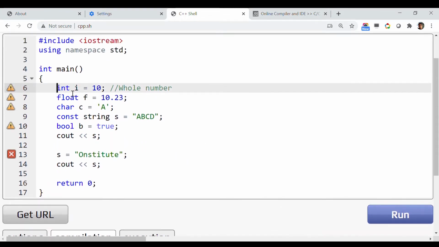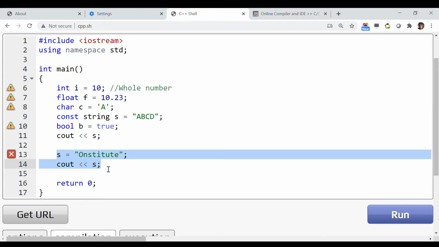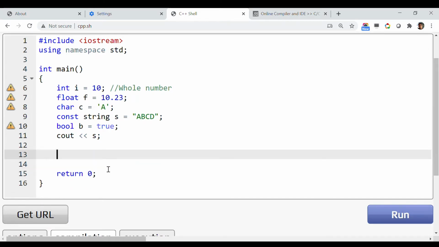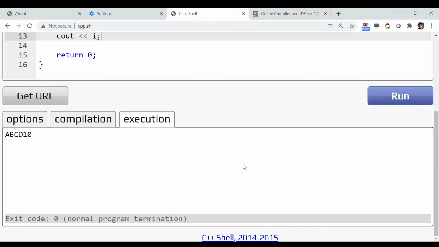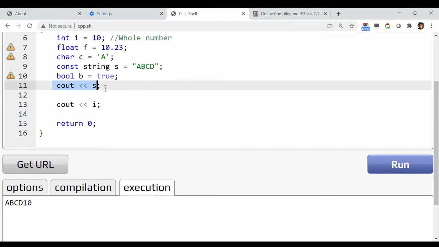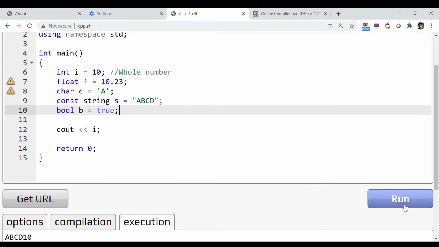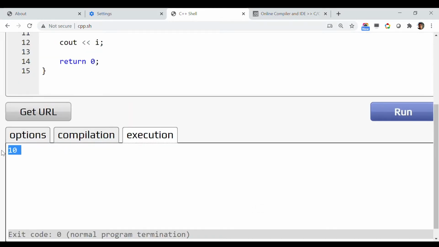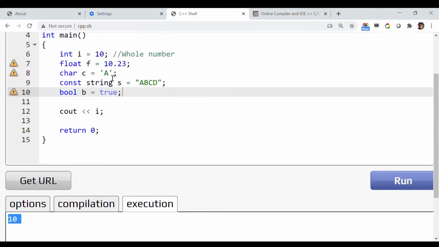So let's see another example with int I. So int I value is 10. Let us try to change it. So let me get rid of this line. So int I equals 10. If I just print cout I, and let me get rid of this cout S also because I'm just focusing on I. If I just run it, as you can see, because of this line, it is printing the value stored in I.